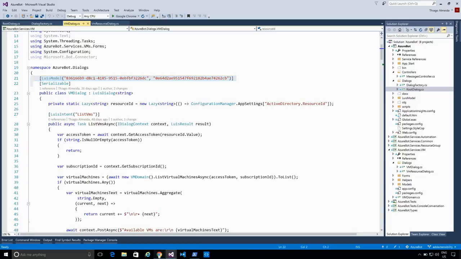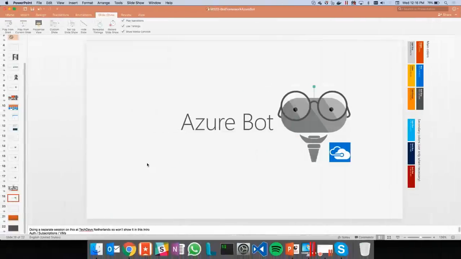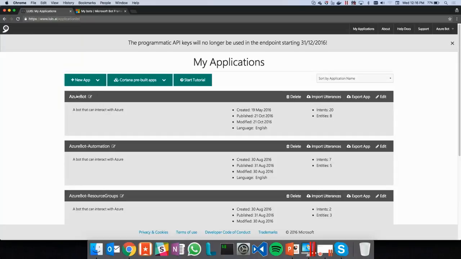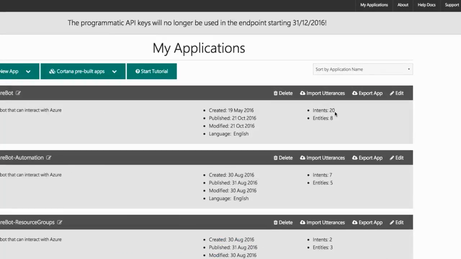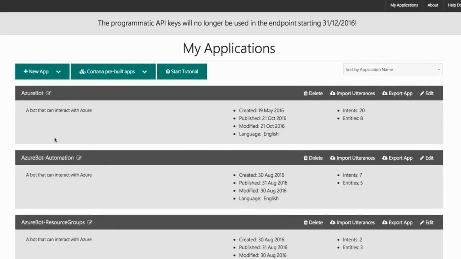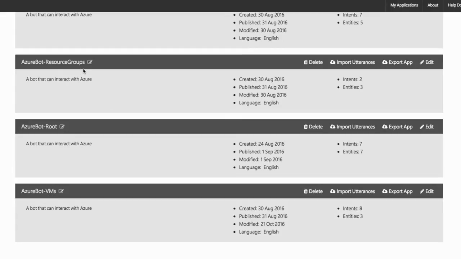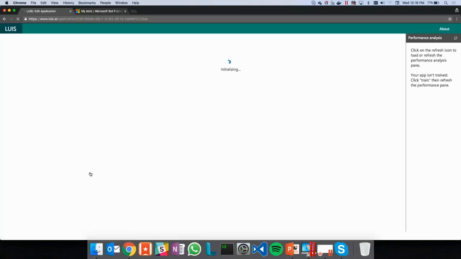So I'll show you here. So in LUIS, that was the original one. You see, we were running into multiple intents. We went up to 20, and I don't know if it still is, but 20 was the limit for intents for each one of them. So we decided to split it up, and now we have this root one, we have a VM one, resource groups, and then for each one of these, we say, this will only handle things for a virtual machine, and this will only handle things for a resource group.